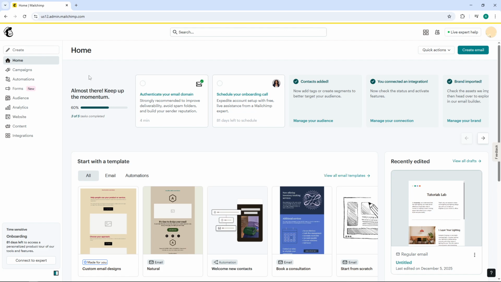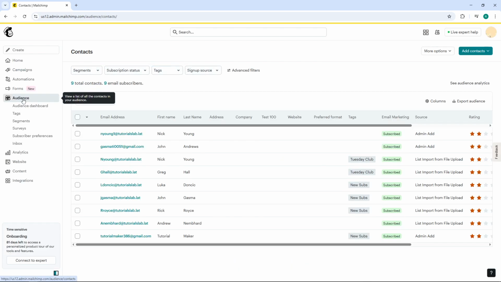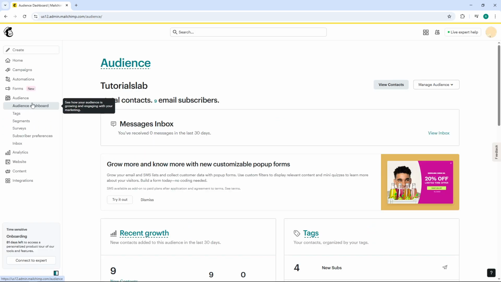Now, from your dashboard, look for the left-hand menu and click on the item labeled Audience. When you click this, an expanded menu will appear with several options. From these options, select Audience Dashboard. This is the central hub where you can view and manage all the details about your subscribers and their interactions with your emails.